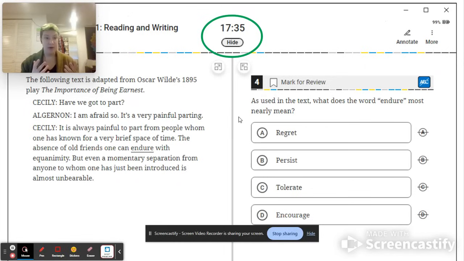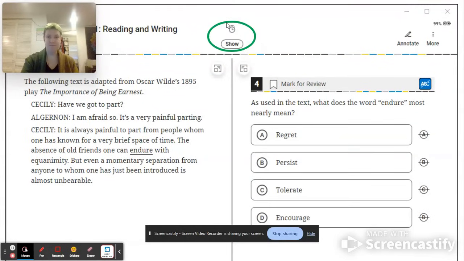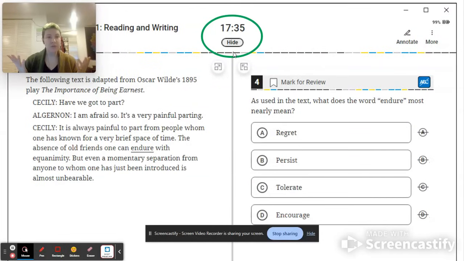Next up, the timer. Some people like to know how much time they have left every single moment, and for some people, this is going to be incredibly stressful. But fear not, you can hide this. Click the hide button, goes away. You don't have to look at it. You don't have to think about it. But if you go, oh no, hang on, do I have time left? Yeah, I don't know, I feel like there's not a whole lot, just click show. It comes back. Show, hide. Super easy, super fast.